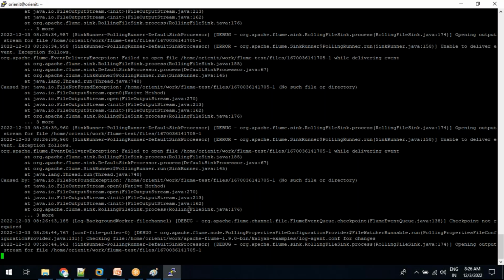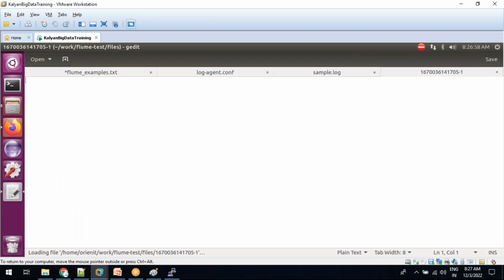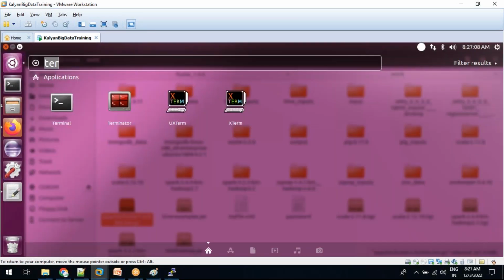That's the condition: the configuration is one thing, and how the behavior is going to work, we also have to understand. Right now there is no data. Why? Because we have not written any data into the sample.log. Whenever you start writing data there, you will be able to see the same data here. How am I going to write the data?